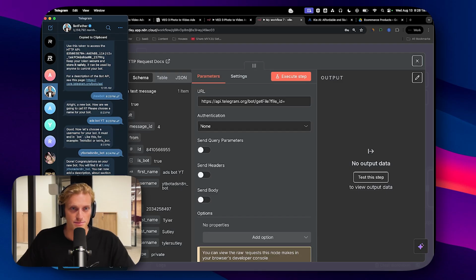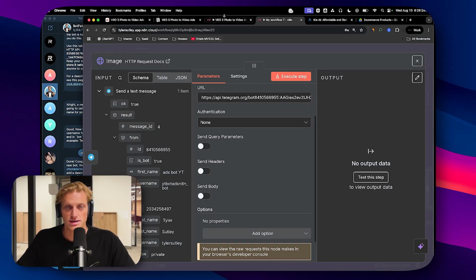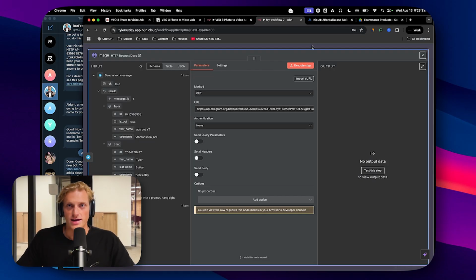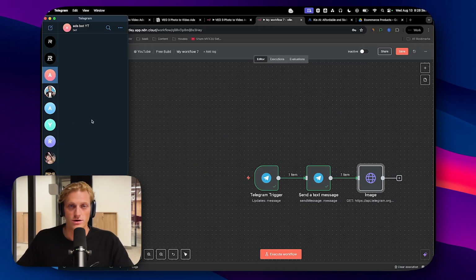And then what I'm going to do is take my API key again, and I'm going to put it right after bot, just like this. So now that we have that, everything should be good to set up inside of here. But the one problem is that we don't have any images inside of there. So let me get an image in there really quick.